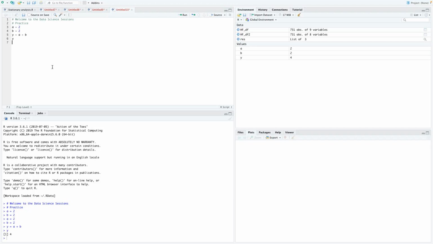So when I say input, this top part is the input. And when I say the output, the lower console here is the output. So please take note of that.